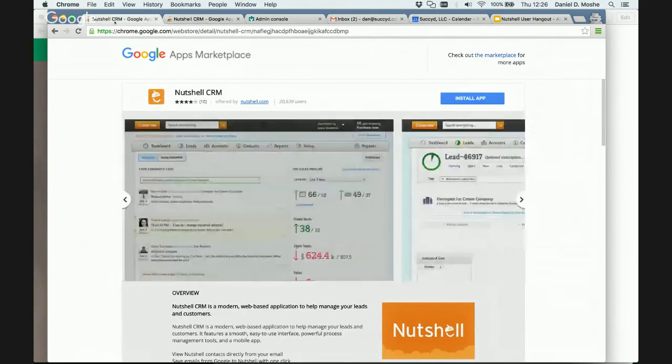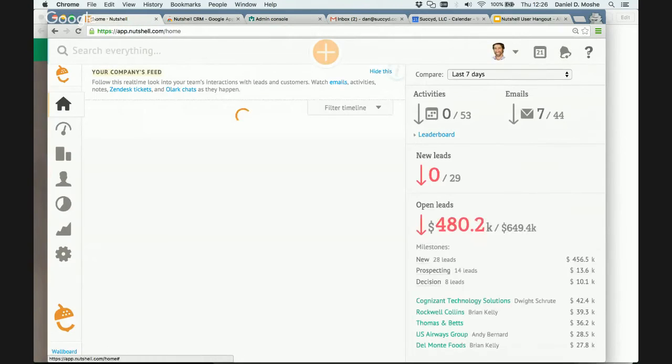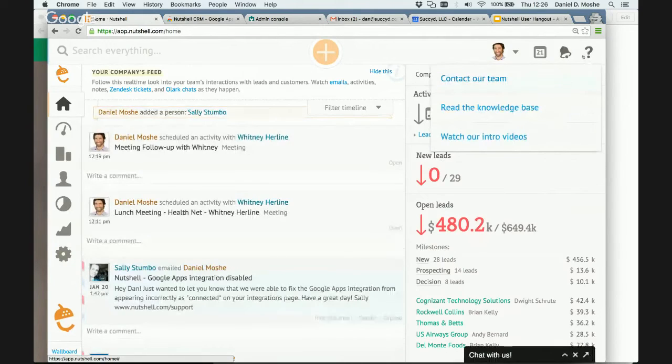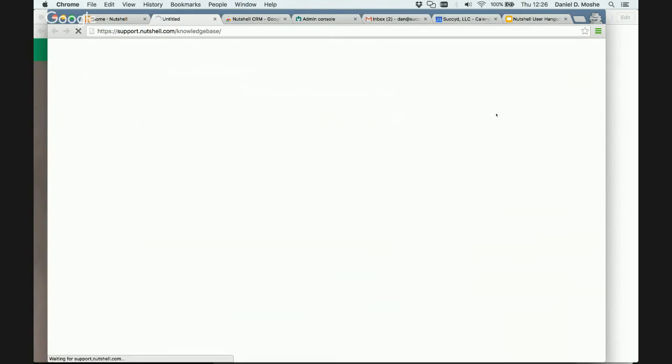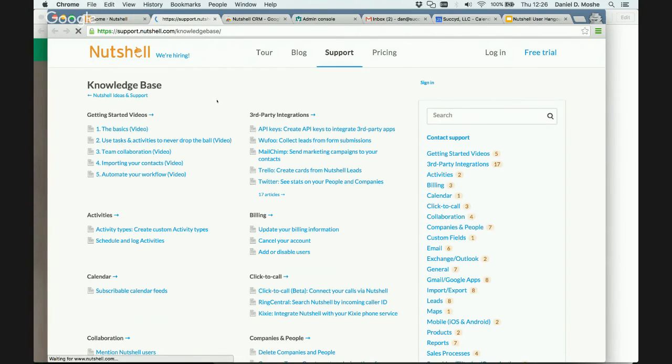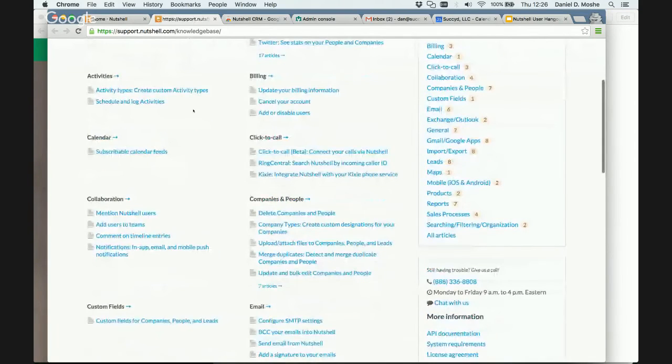And this is one thing I love about Nutshell, is they're just a chat box away. So here in the top right corner, there's the question mark. And as soon as you hit the question mark, Nutshell has coded this really quite brilliantly. There's the chat with us box that shows up on the bottom. And as soon as you start typing, you're immediately connected with one of the really helpful technical support people at Nutshell. You can also check out the knowledge base too. There are some really great articles in here about the Google Apps integration, so you can learn more beyond what we're able to cover in our very short amount of time here.